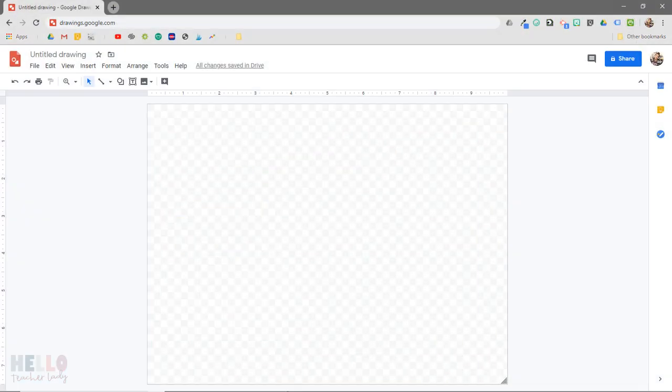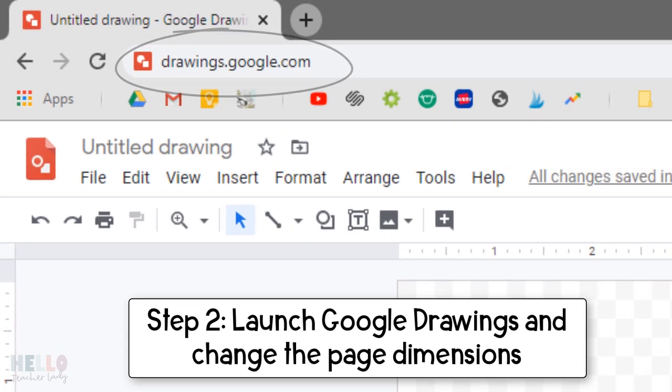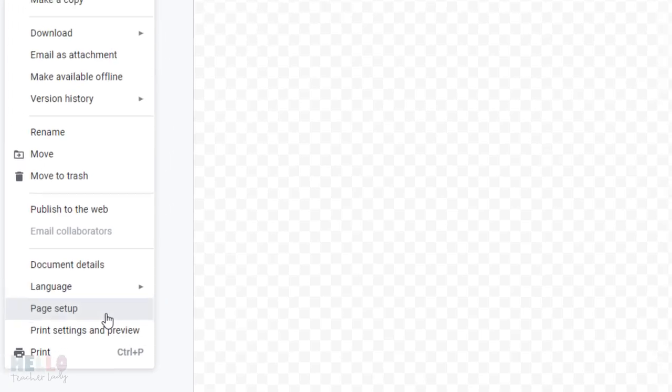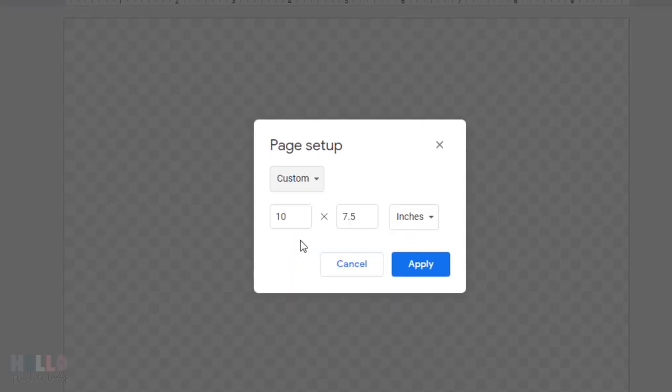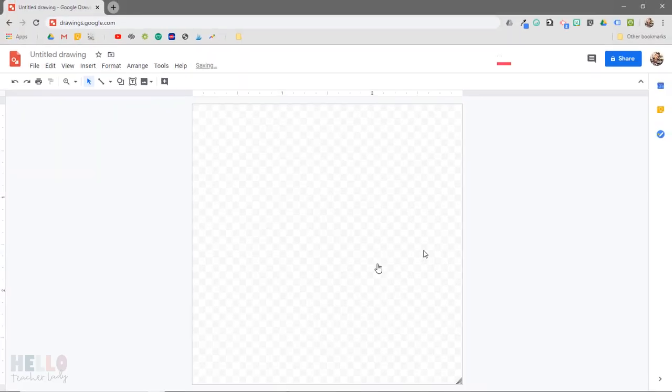Next, open up Google Drawings by going to drawings.google.com, and you'll want to change the page dimensions by going to File, Page Setup. Then click Custom, type in something square, 3x3 will work, and then click Apply. So now we can start designing the stickers.